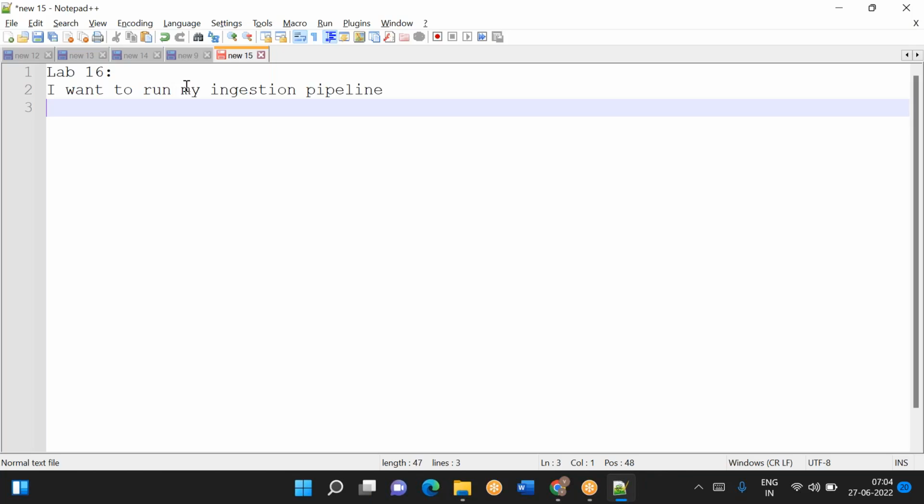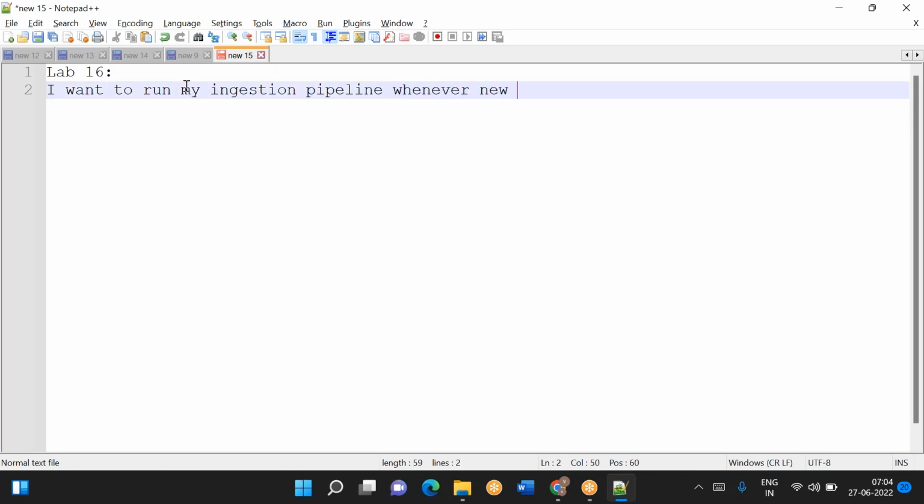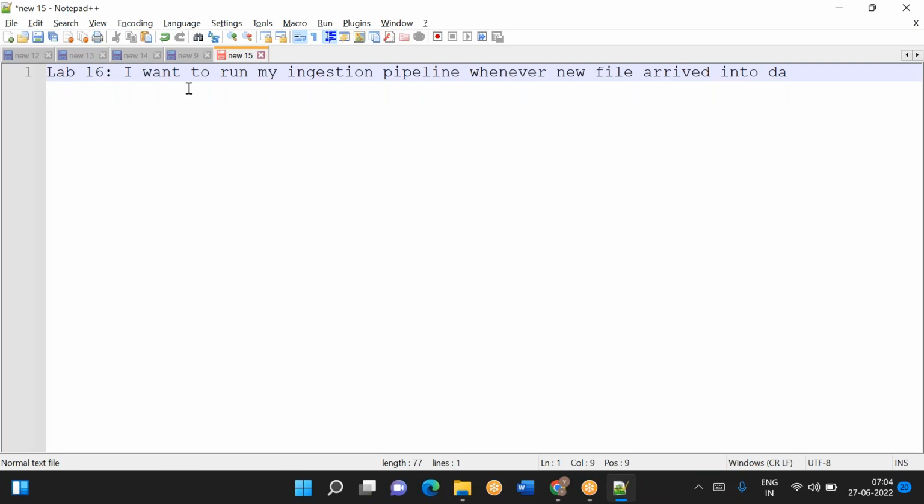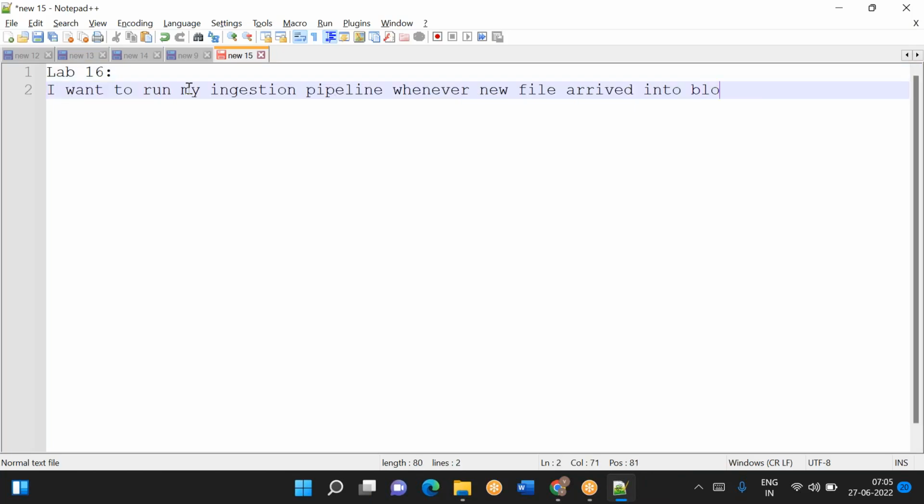I want to run my ingestion pipeline whenever a new file arrives into blob storage. Can you all tell me how you can achieve this? Event-based trigger. Yes, event-based or Logic Apps. Event trigger. Okay, right, event-based trigger. Everybody clear? Everybody is on the same page?